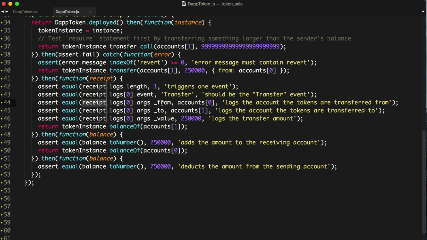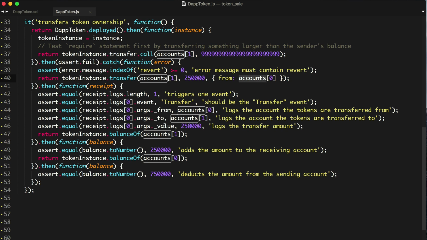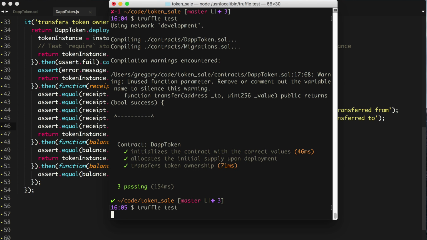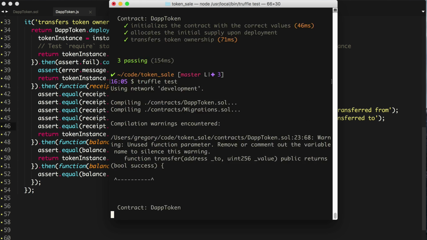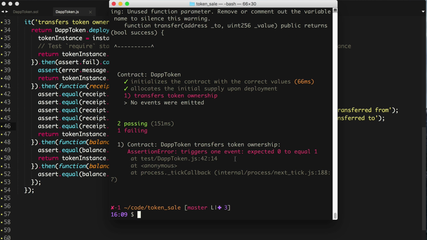And we want to make sure that this event has all the arguments that we expected. So it's going to be from this account because we just called it here. It's going to be going to this account because we just added that here. And it's going to be for this value, which is the same value that we pass into this function. So let's run this test. We expect it to fail. All right. It expected one event but got 0.